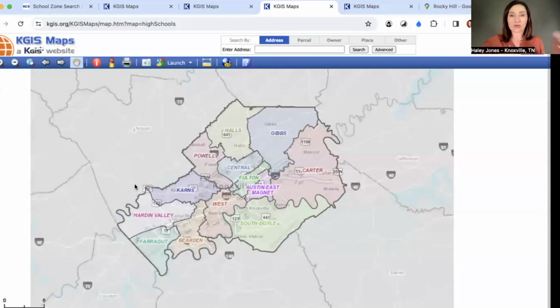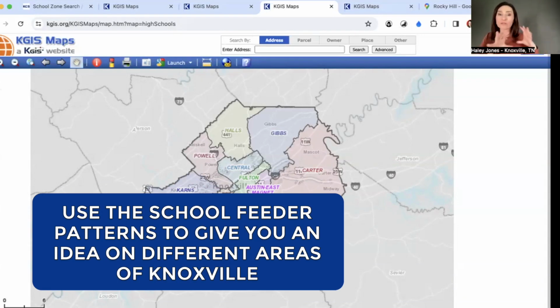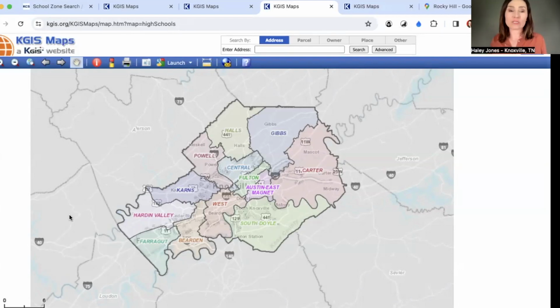the schools in the different areas. So my suggestion, to wrap this up and put it in a little box with a bow, is to use the school feeder patterns to give you an idea of the different areas. Because you're going to hear people talk about Hardin Valley, and you're going to hear people talk about Carnes. And what happens is people think, oh, Farragut is its own town. Well, Farragut is special because it's its own entity that sits within Knox County. But the rest of these are not.